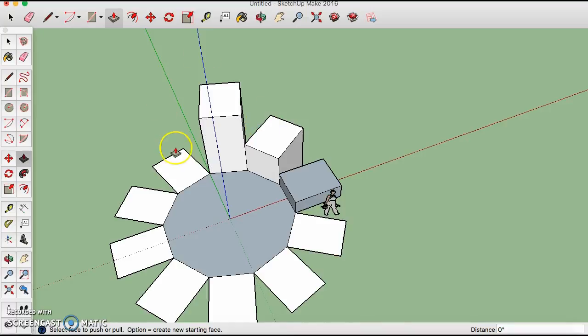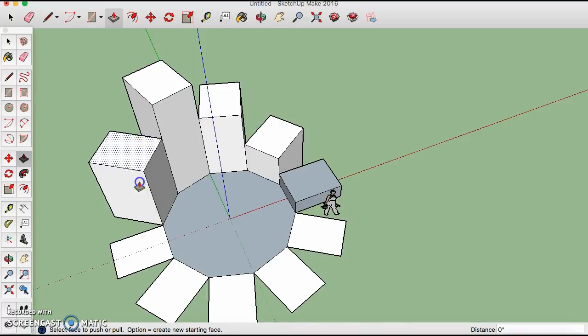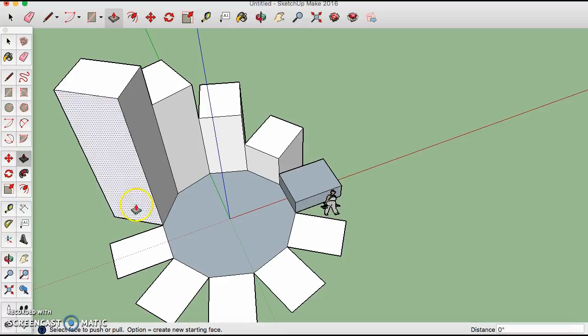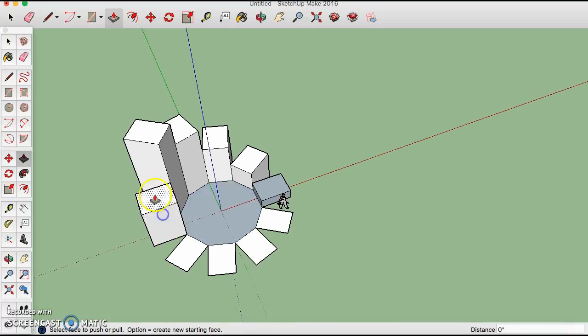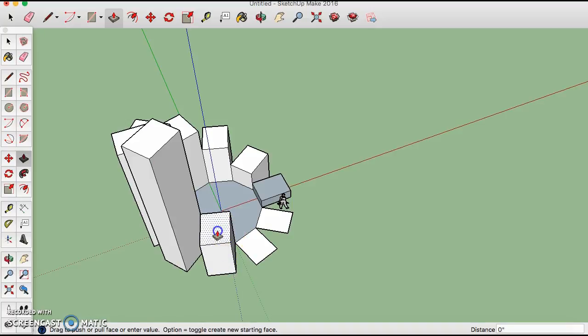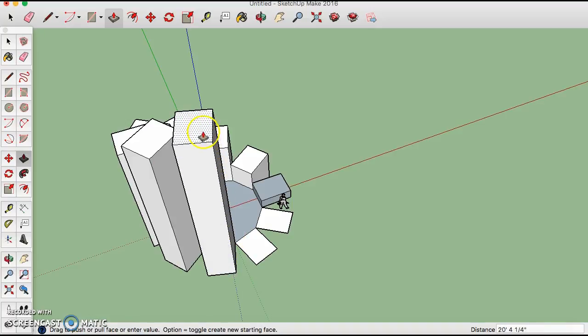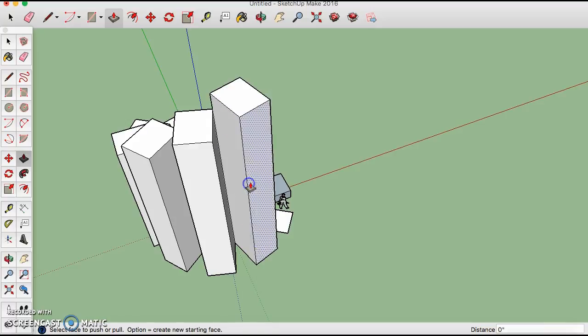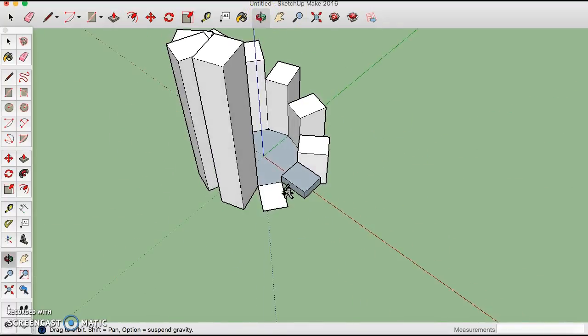Okay, so I'm going to go ahead and double click, double click, double click. And every time I double click, it's going to make it go up a little bit more. And you're going to do that all the way around the polygon, until you have it completely done.